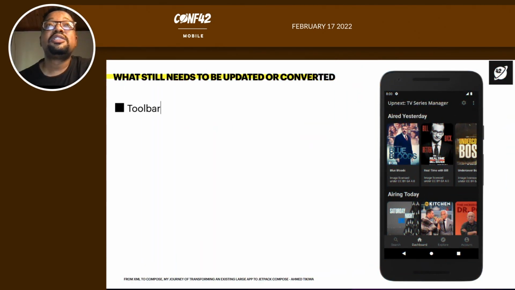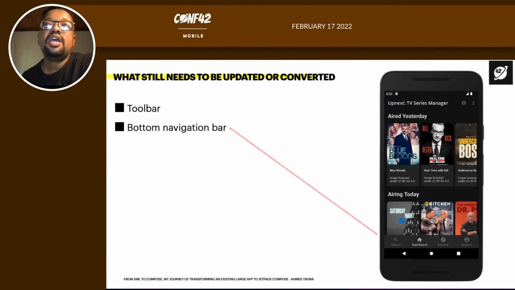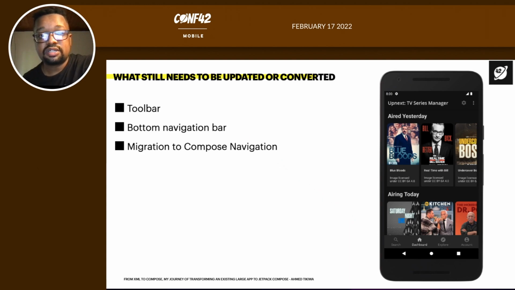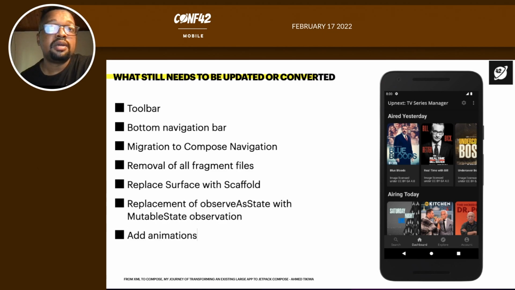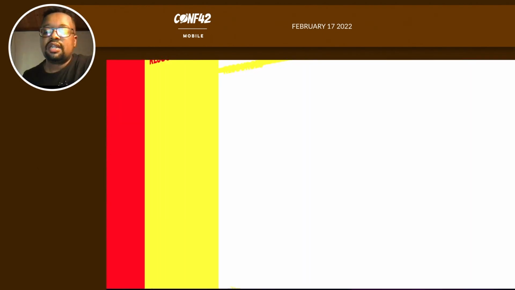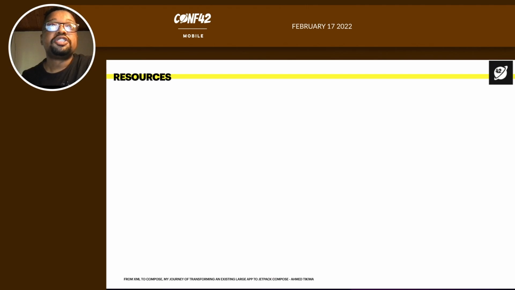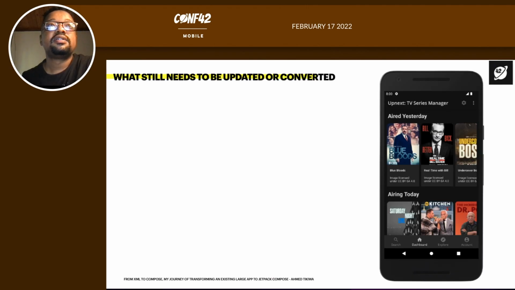So what still needs to be updated or converted? The first thing is the toolbar. As you can see there, Up Next TV Series Manager at the top, that needs to be updated to be a Compose version of the toolbar. And then the bottom app bar also needs to be migrated. And then just go back to the previous slide. Okay.